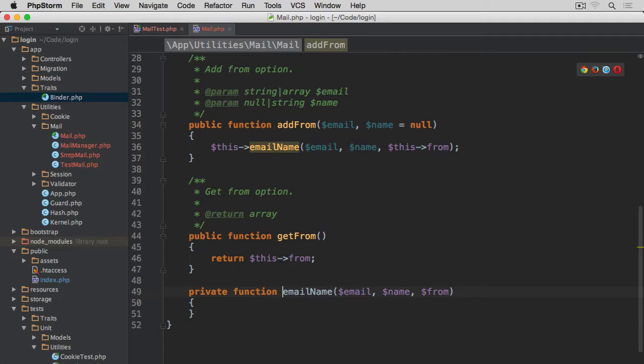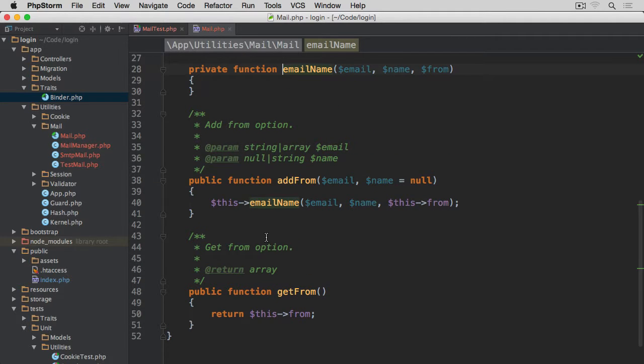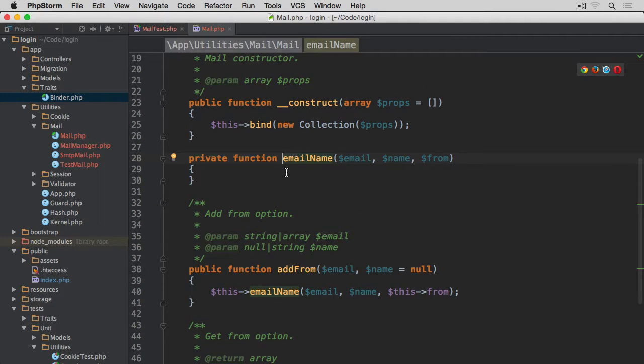Okay, email name, and I'm going to move this method before this add from. And what we're going to have here is email name is going to be null by default, and then this from we are going to convert to property, but it will be passed through as a reference, so that we can actually affect whatever we are passing through as this third argument. So if we pass in this property here, then we will be able to add to this property, basically to this array.